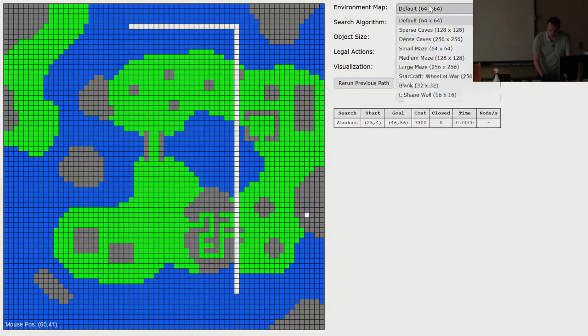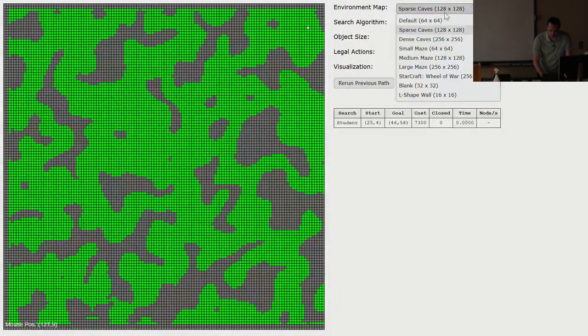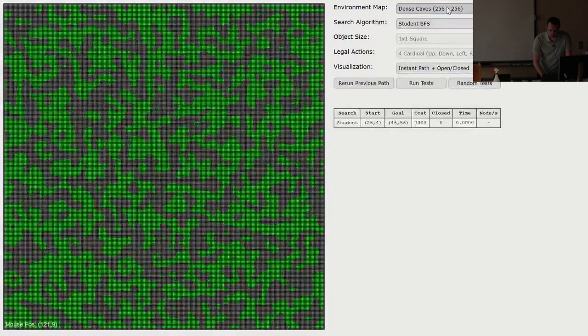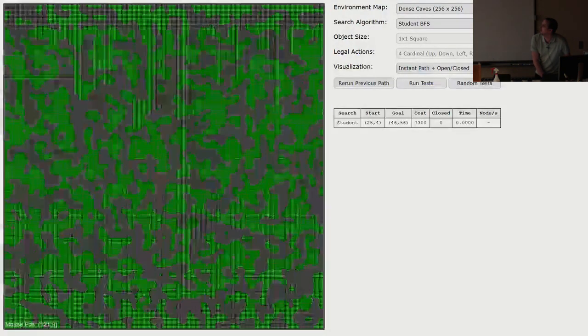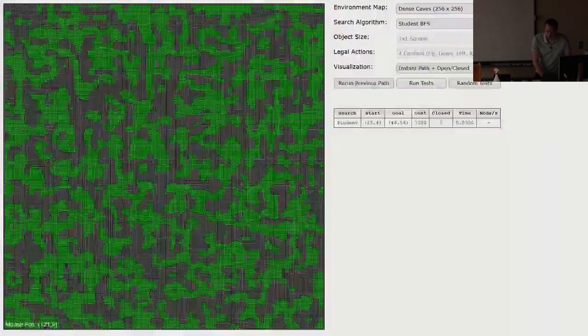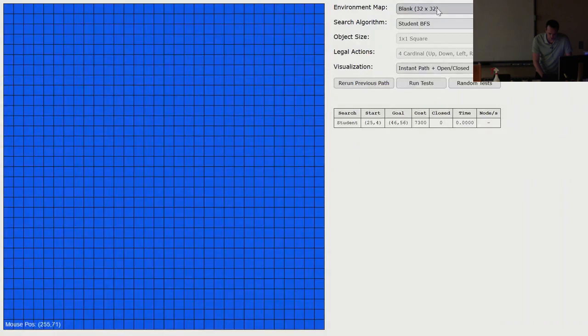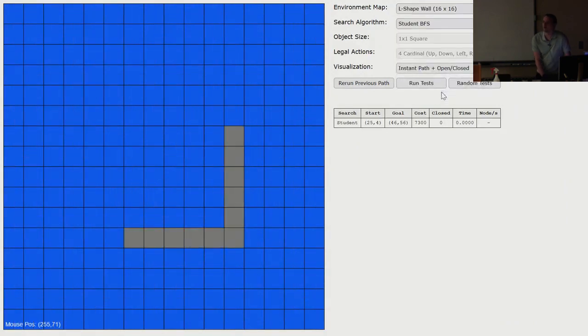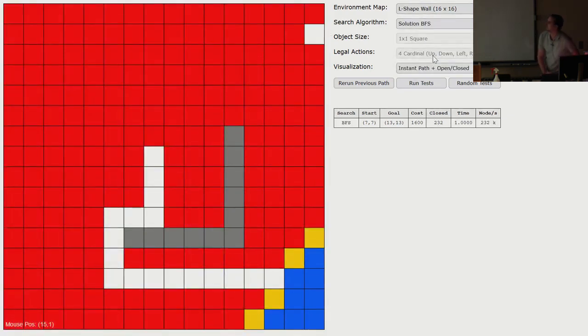Up here, in the environment map, I can choose a bunch of different maps. So I've got like caves here, really dense caves. If it gets a little dark on your screen, you can toggle off the grid if you want to. That's just a UI. It doesn't change any functionality. It just looks different. Or for debugging purposes, initially, what I recommend is either choosing the blank or the L-shaped wall environment, because you can see them up close, and you can do things like this. Okay, click, click. Oh, this is still the student solution. Let me look at the breadth first search of the actual solution. So this was the optimal path.